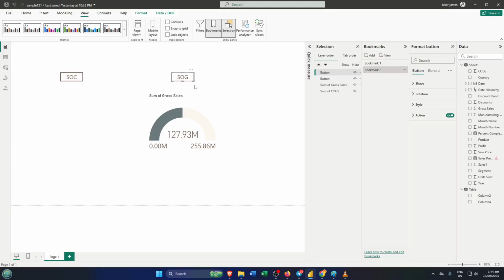Now you have a dynamic Power BI report where users can interact with their data in a more engaging way.